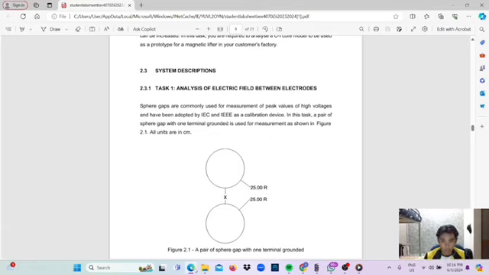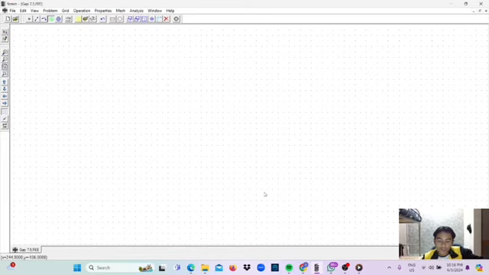Okay, task 1. The title is analysis of electric field between electrode. As we can see, this is the electrode. Before that, I will show you an example of how to draw the gap for 7.5 cm by using the FEMM software. Let's go design the problem.